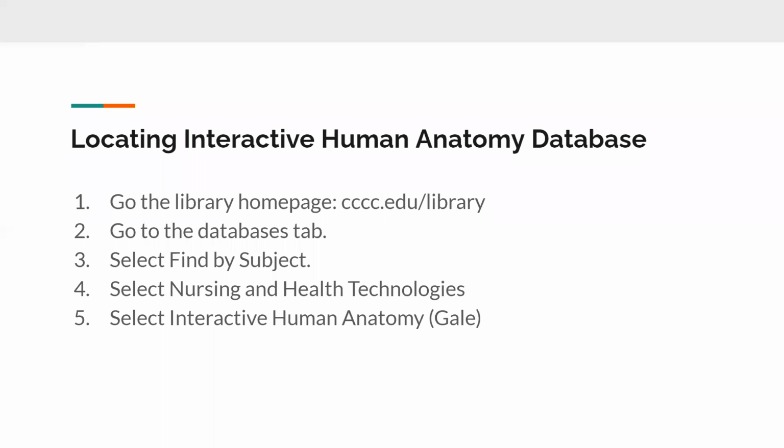So you would first go to the library's homepage, and then you would go to the databases tab. You would click find by subject, select nursing and health technologies, and then select Interactive Human Anatomy, the database. There are a lot of layers to this process, but once you see it in front of you, you'll feel much more comfortable locating the database. And it really is very easy to find once we see it in front of us.